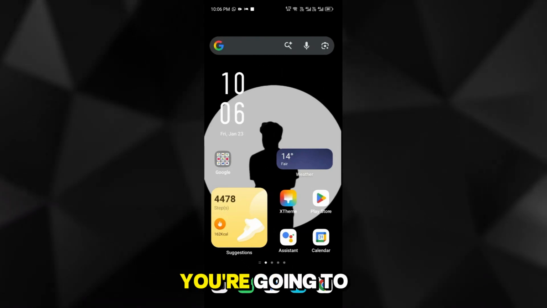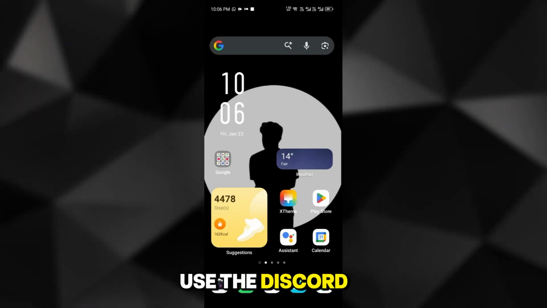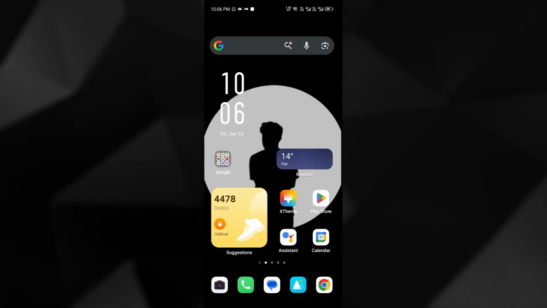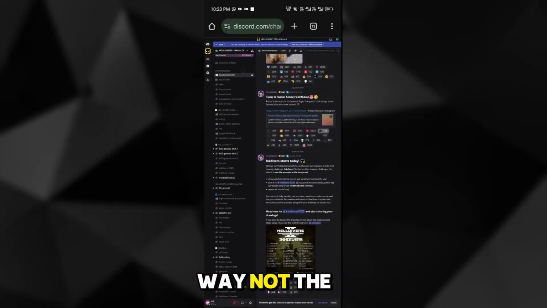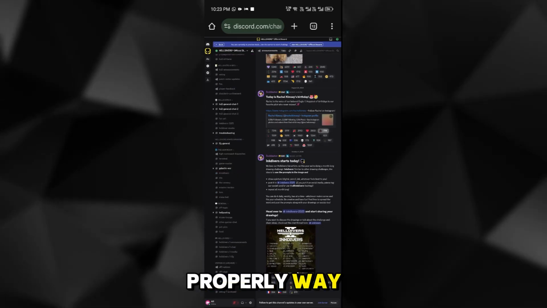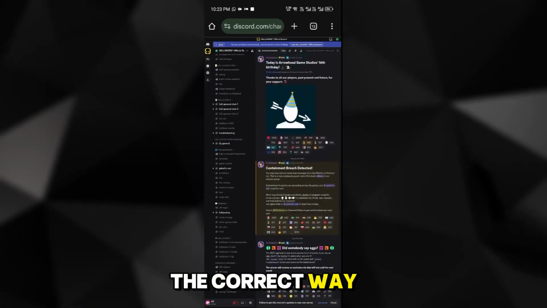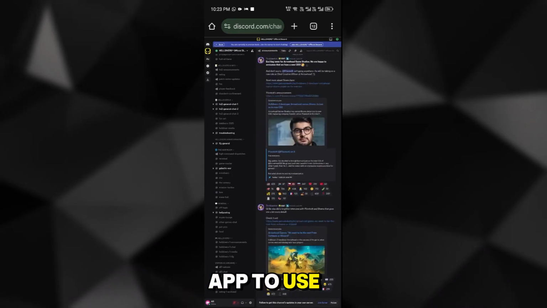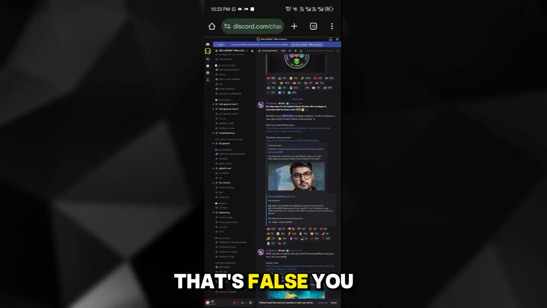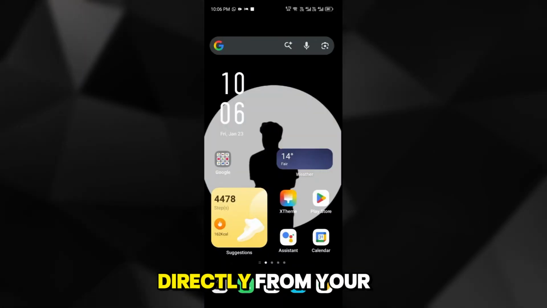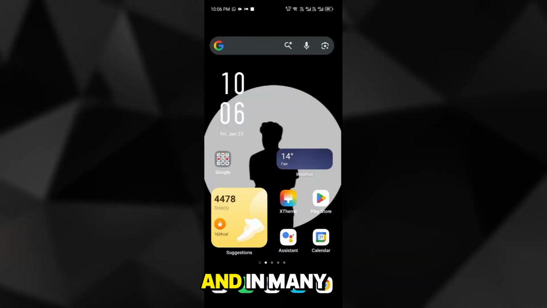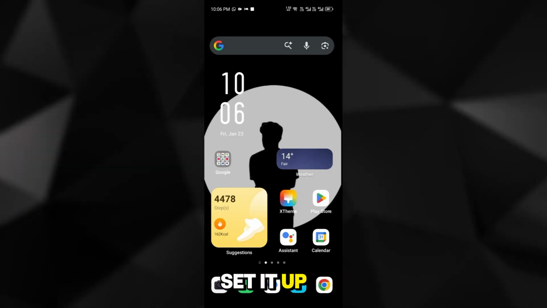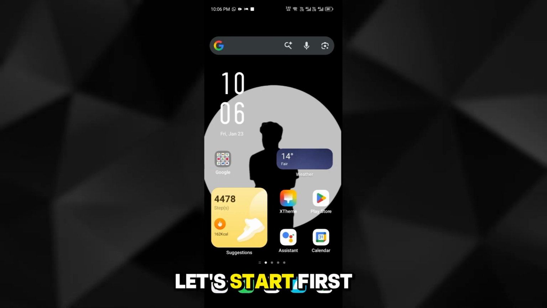In this video, you're going to learn how to use the Discord web app on your mobile phone the right way. Not the confusing way, not the it doesn't work properly way, the correct way. Most people assume you have to install the Discord app to use it on mobile. That's false. You can use Discord directly from your phone's browser, and in many cases, it works perfectly, if you set it up properly. Let's start.